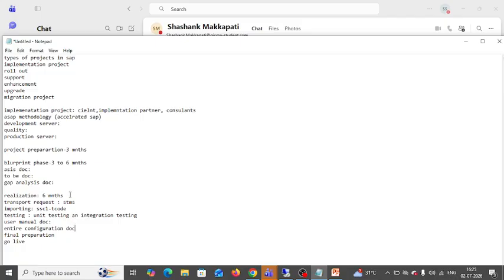In the realization phase, it is taking 6 months. Here in this realization phase, we'll transfer the data from development, like we'll transfer what we have configured from the development server to the quality server. Here we'll do the unit testing and integration testing. Here we'll prepare one documentation, the entire configuration document.